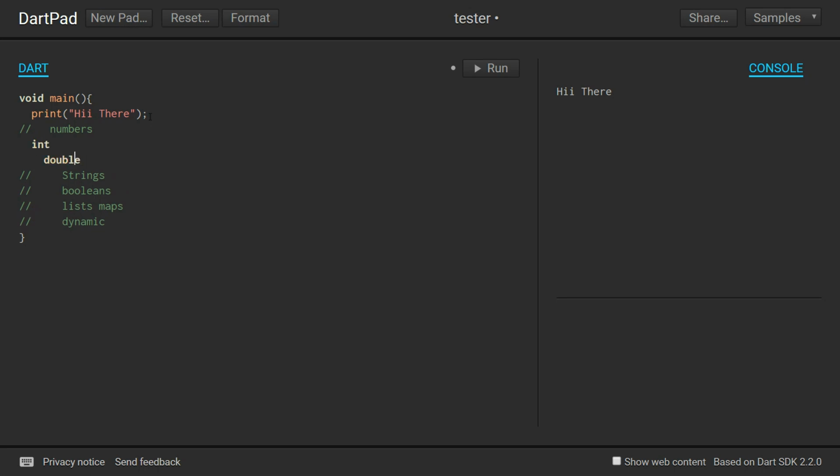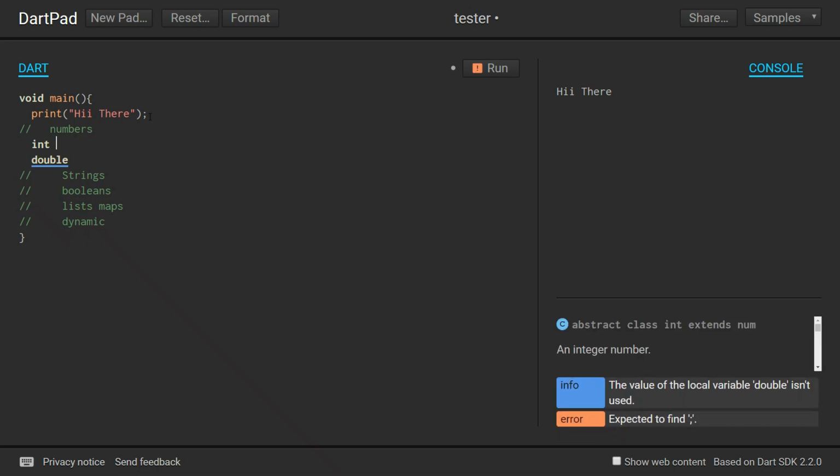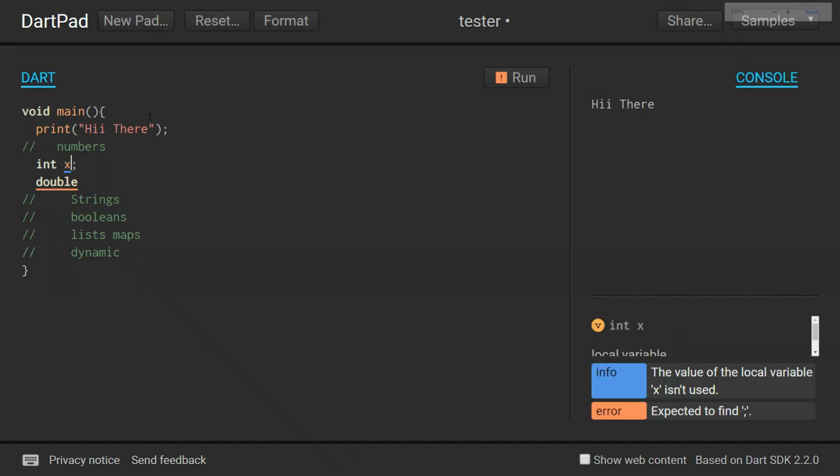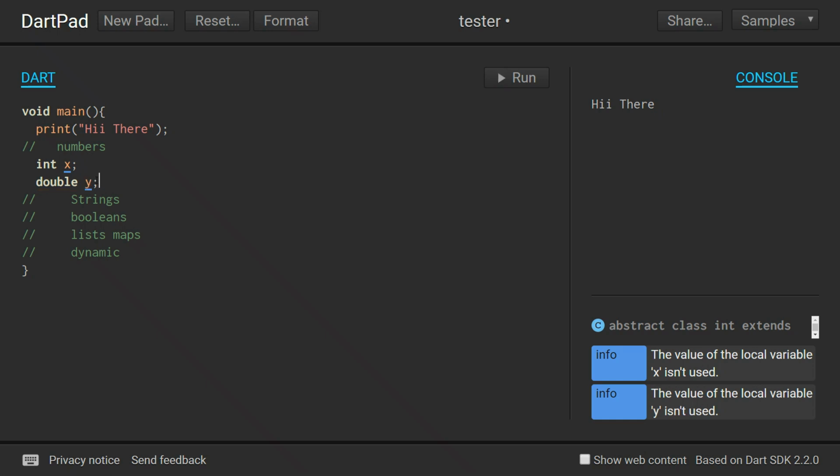Again, if you are a C++ programmer, C programmer, or a Java programmer, then you can easily relate to what I mean when I say int and double. And if you're not, then let me tell you, when you declare a variable using this int keyword, let's say I say int x, then I mean that any value stored in this x should be an integer. In the same way, if I say double y, any value stored in this y should be a double.